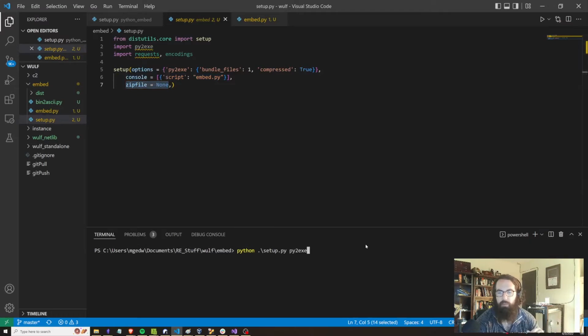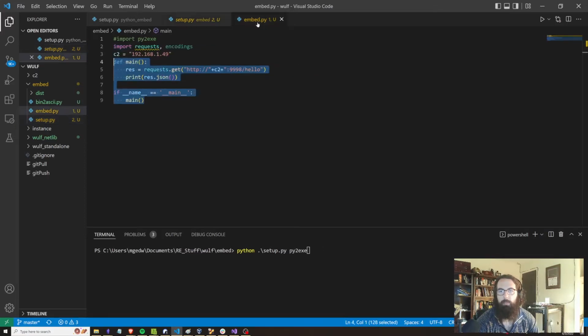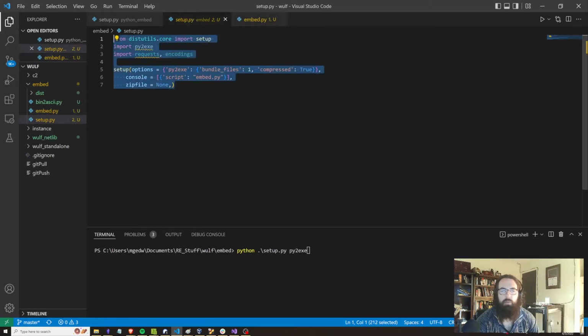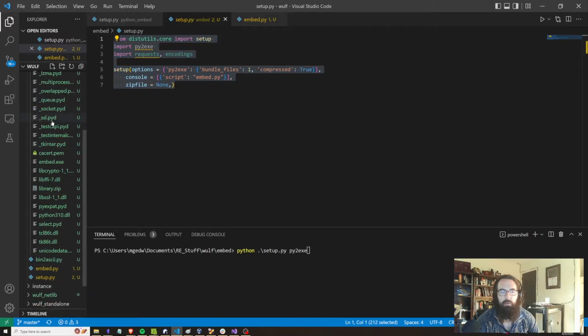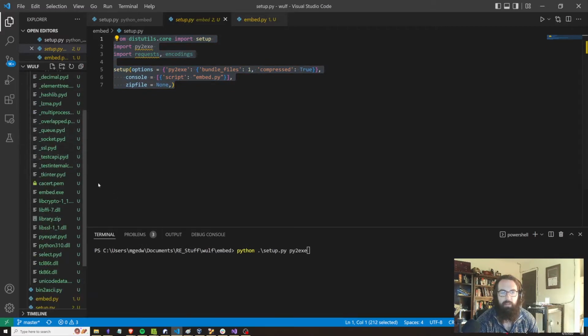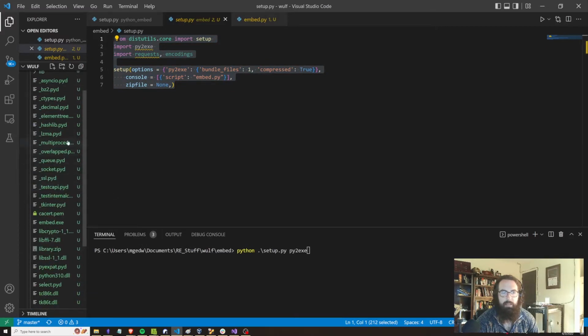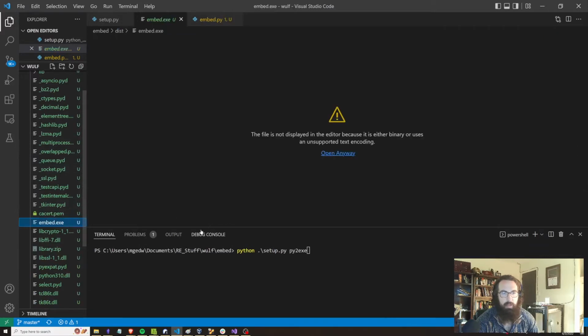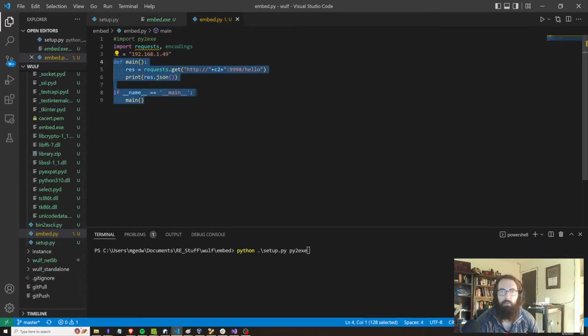So basically what you're going to do here is run python setup.py py2exe. And that's going to use this setup.py script right here to compile our embed.py file right here. So when we run this, we're going to end up with a dist folder that's going to have a bunch of stuff in it. The only thing we're really worried about is right here, embed.exe. So that is our actual embedded executable file.